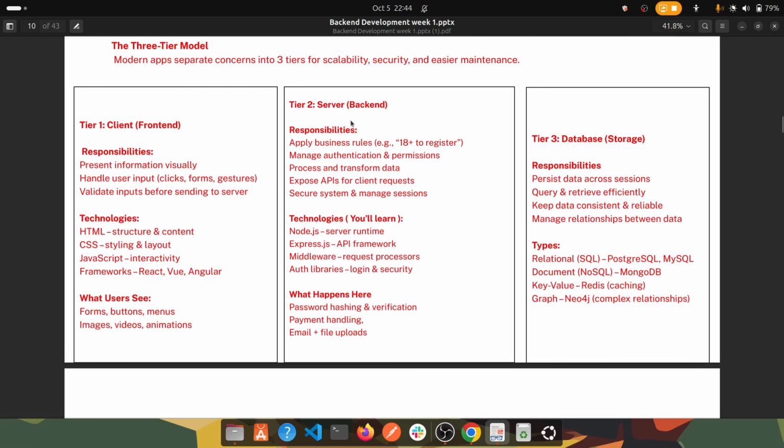So the server is the backend. The responsibility of the server, which is tier 2, is to apply business rules. For example, if you want to register, it can check if your age is greater or less than or equal to 18. So it's going to apply different logic rules. It also manages authentication and permission.